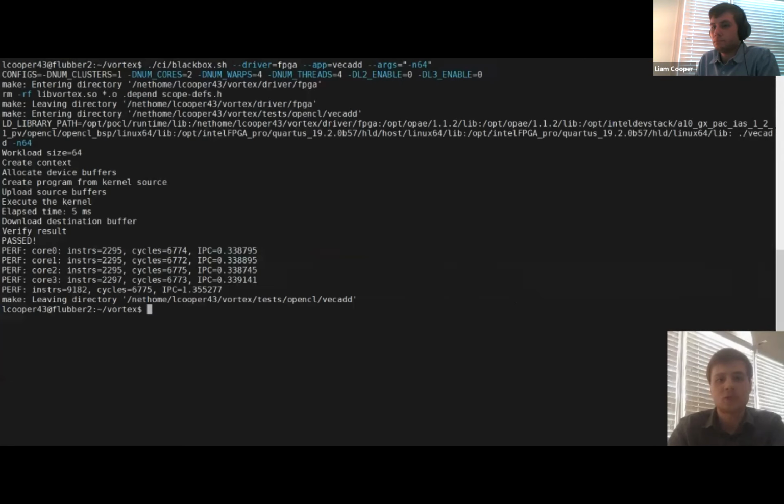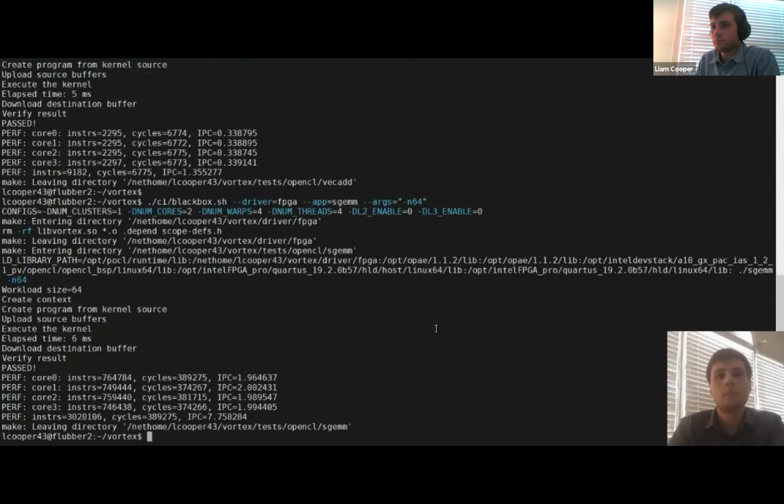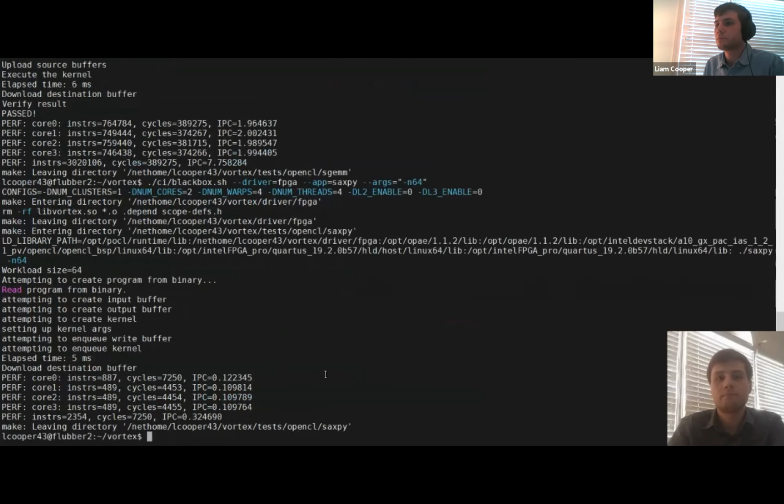Next, I will run the SGEMM test, which is a single precision general matrix multiply test. Up next is the SAXPY test, which deals with both vector addition and scalar multiplication. And finally, I will run a test that solves a system of equations using the Gaussian elimination method.